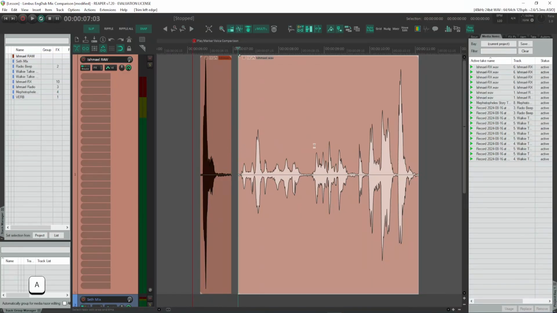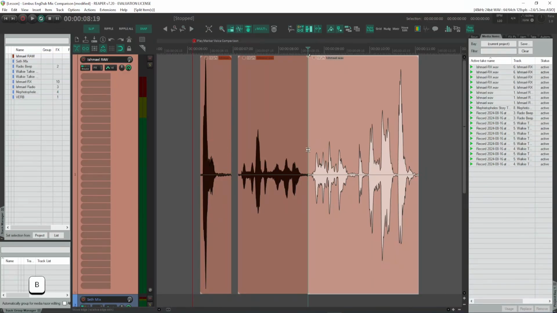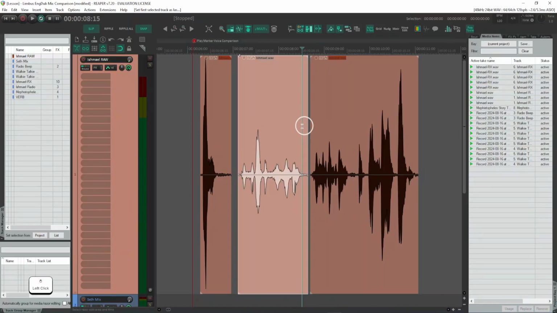B, A. B, A. And then I can also add fades. So once I've done my cuts, and I'm happy with how they were done, I can go ahead and click on either D.